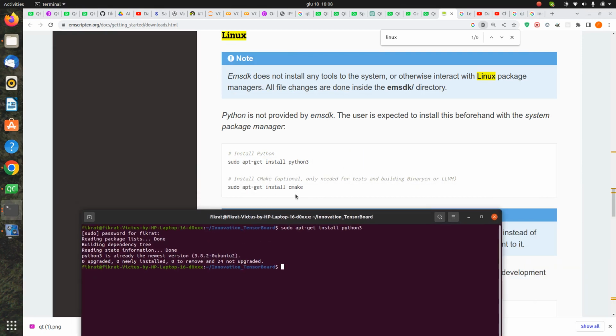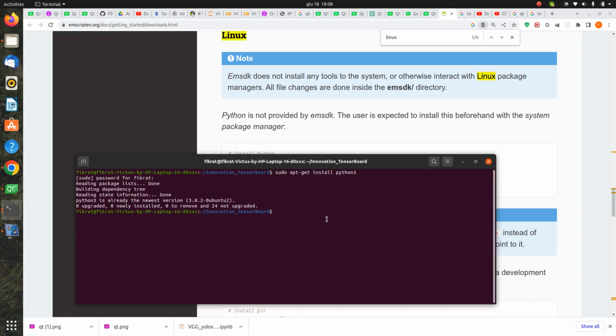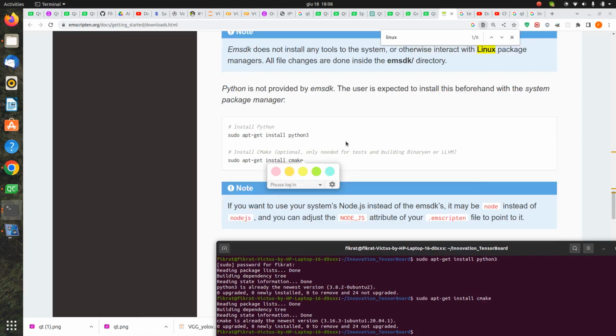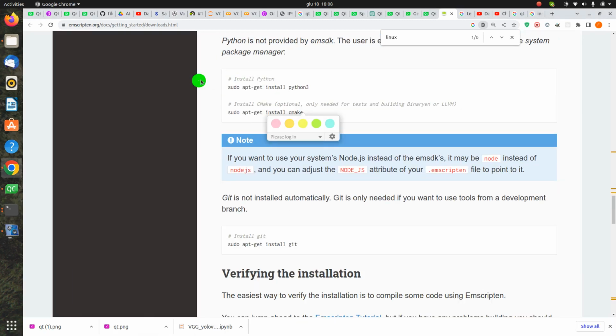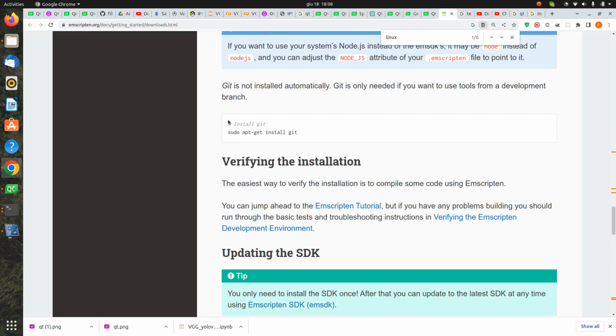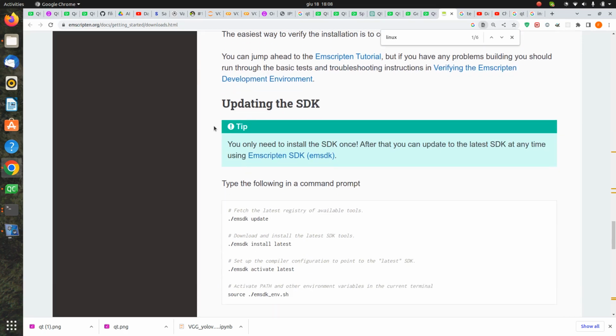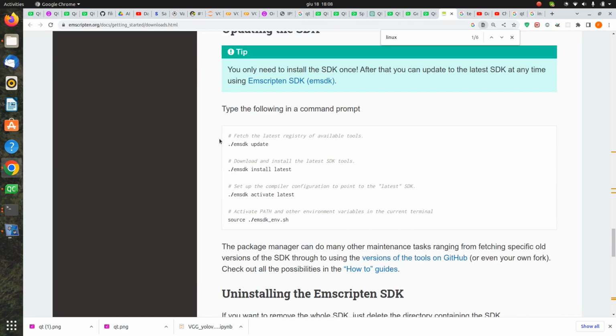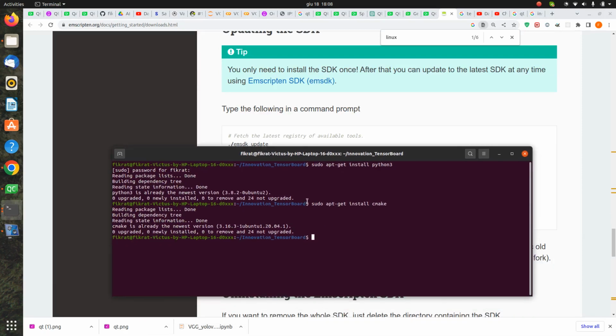So for sure you need to install CMake. Please install CMake. Also it's installed, perfect, nothing to do here. So those are the prerequisite packages. Guys, also install Git. I have already installed it, but you have to install it. Alright, perfect. So updating the SDK here, as you already did, you have to git clone.